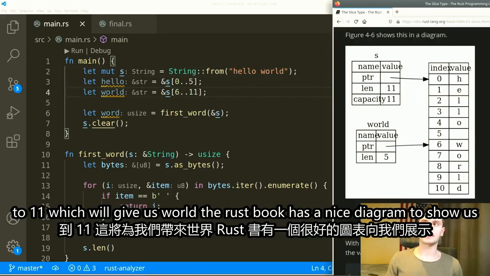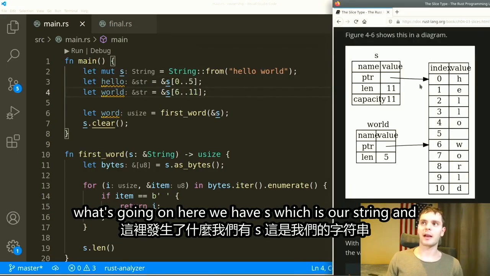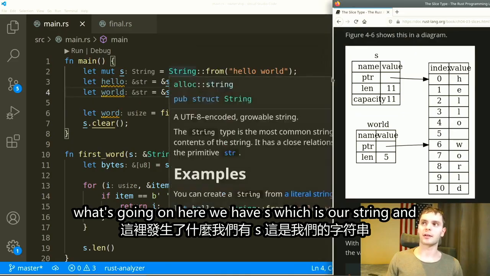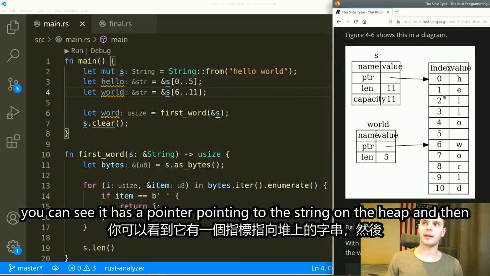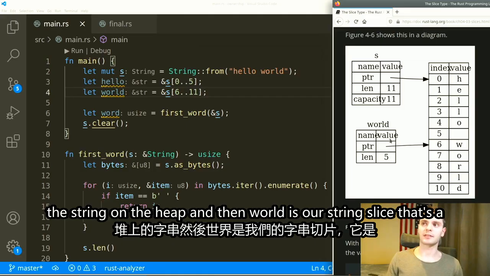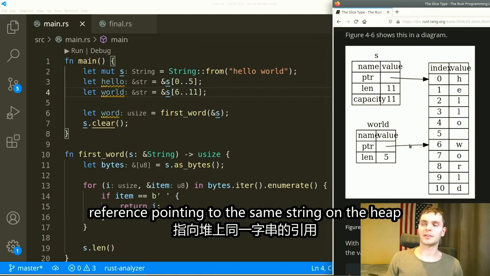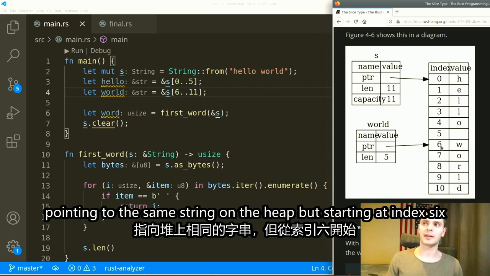The Rust book has a nice diagram to show us what's going on. Here we have S, which is our string, and you can see it has a pointer pointing to the string on the heap. And then world is our string slice. That's a reference pointing to the same string on the heap, but starting at index 6.